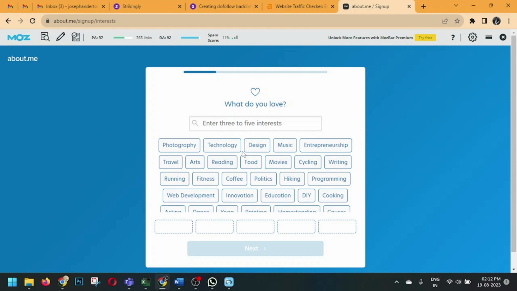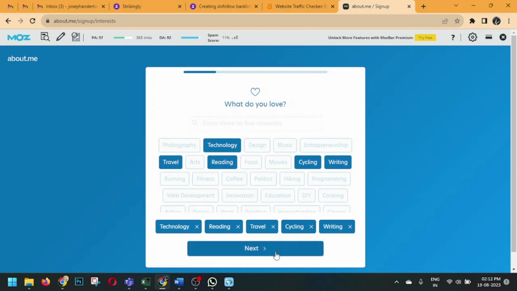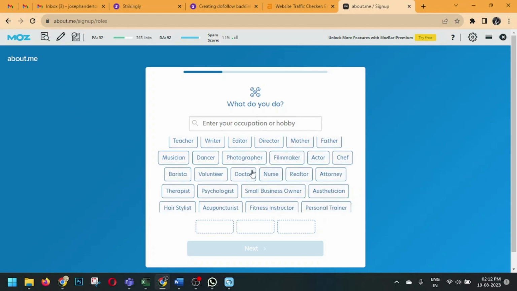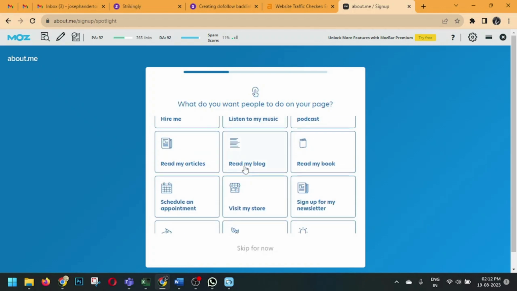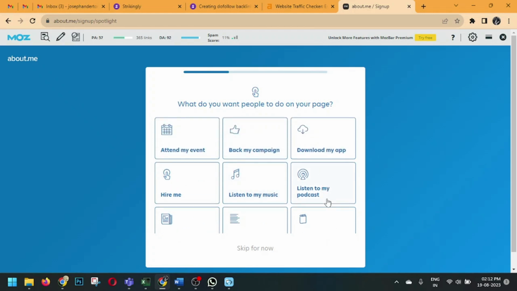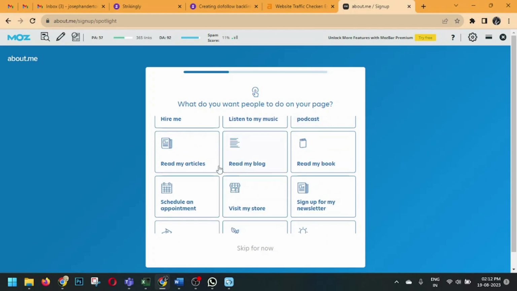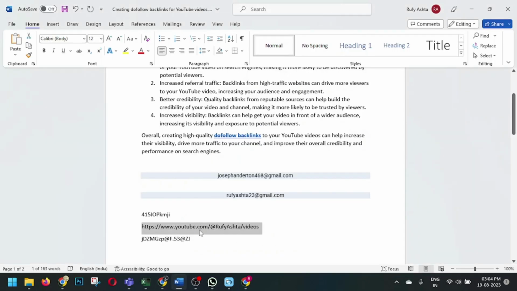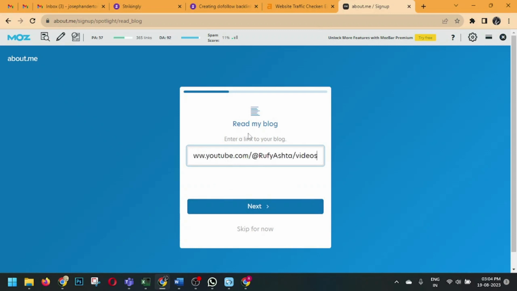now you have to choose 5 interests from here. Now click on the next option. Now you have to choose your occupation from here, and from here you have to choose a link like read my blog, read my articles. So I usually select the read my blog option every time, so I have clicked on read my blog, and here you will need to post your link. Like here I am posting my YouTube channel link, but it will appear as a read my blog, okay.